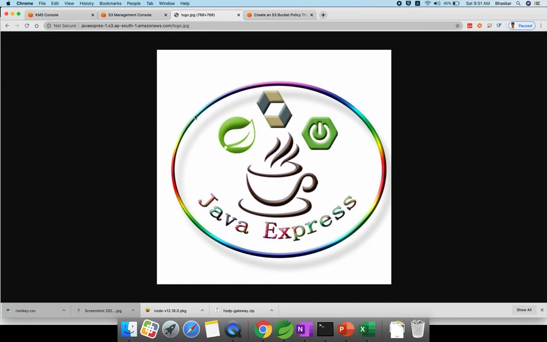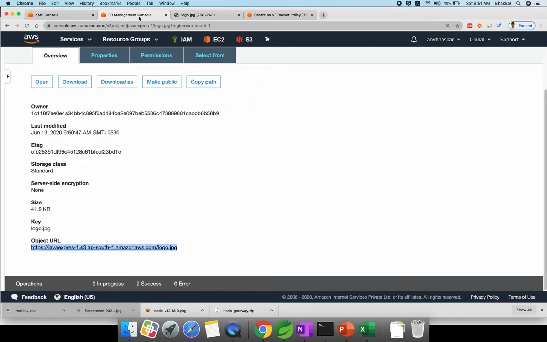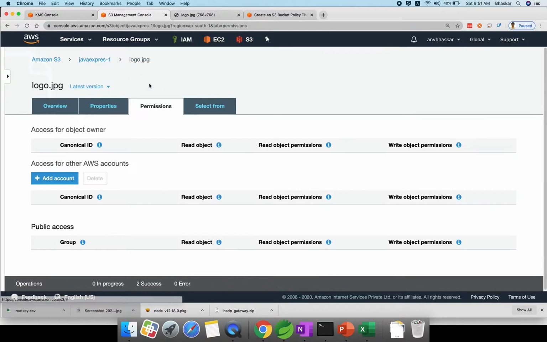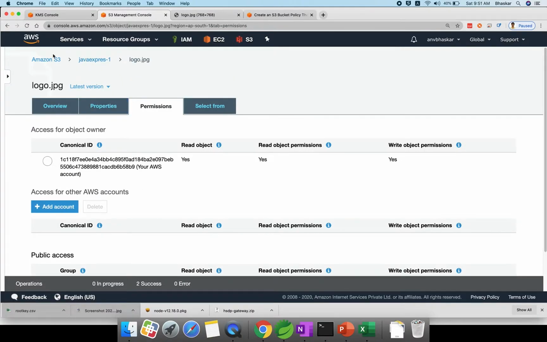Now what I will do is allow only HTTPS. How can I do that? A bucket policy is one more approach. You are giving permission to the user, IAM, for everyone. If you click on permissions, at the bucket level, right?